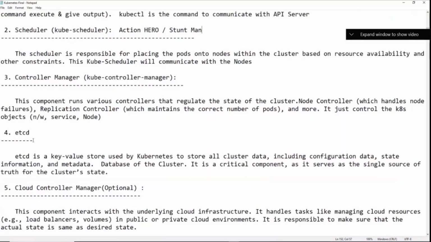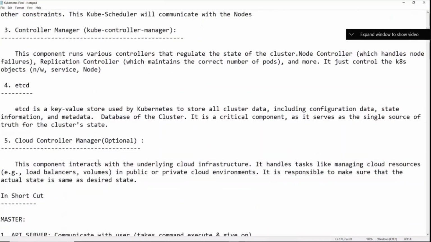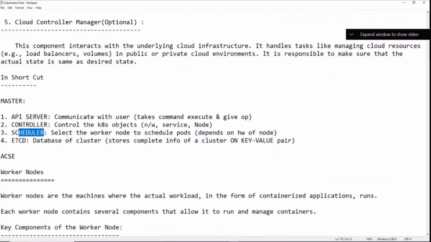And then who will control the entire state of the control manager, and where it will store all the cluster data? etcd. And I also told you about the cloud controller manager. You know, API server, controller, scheduler, etcd.